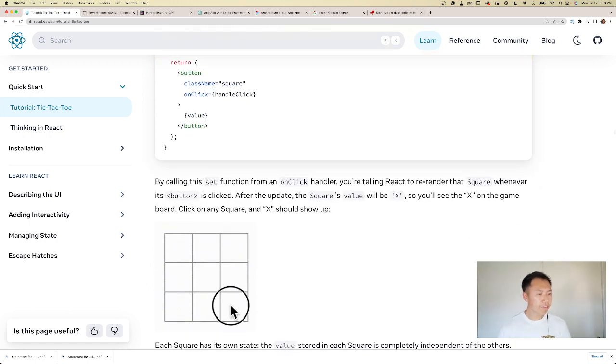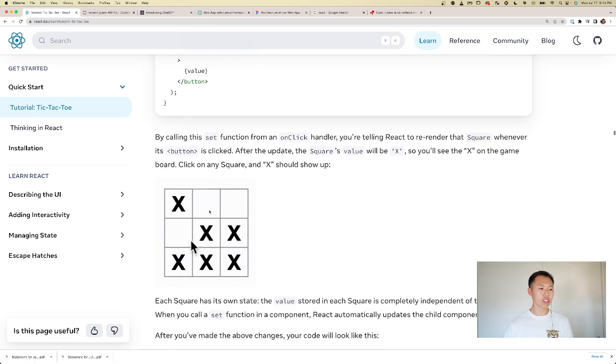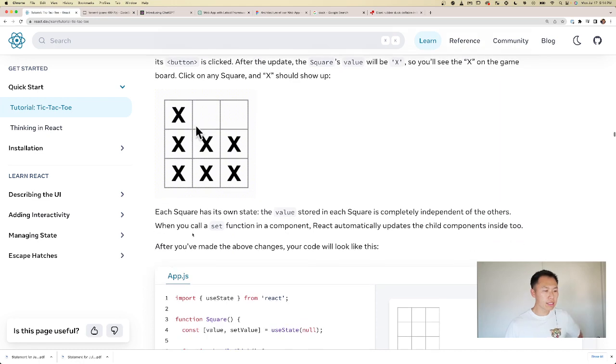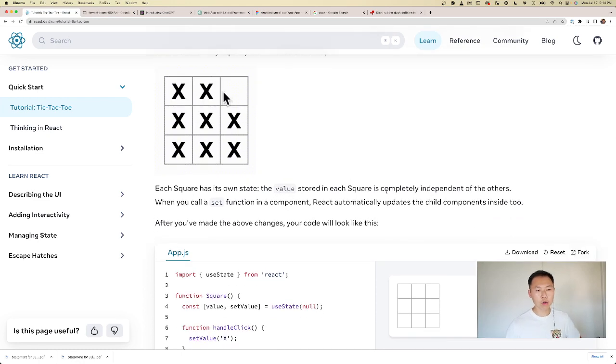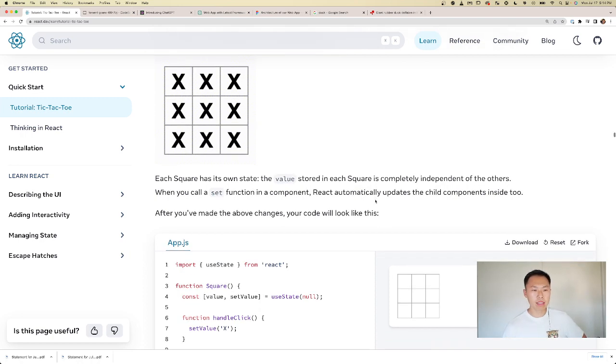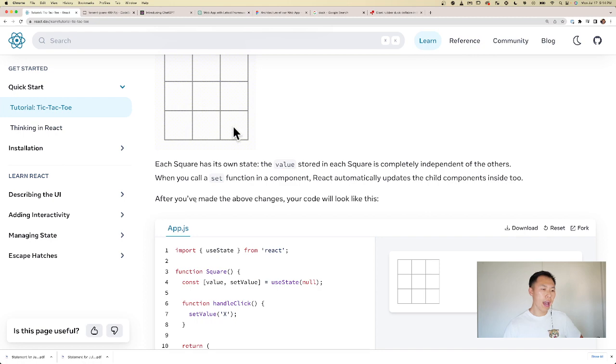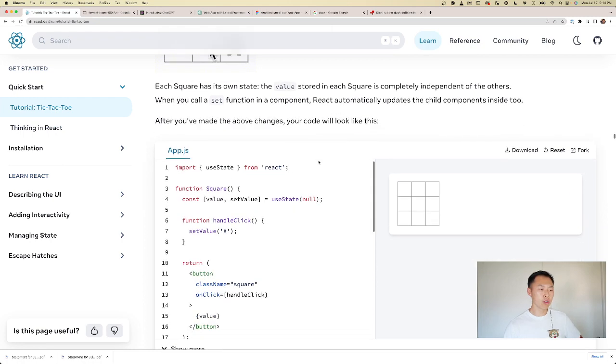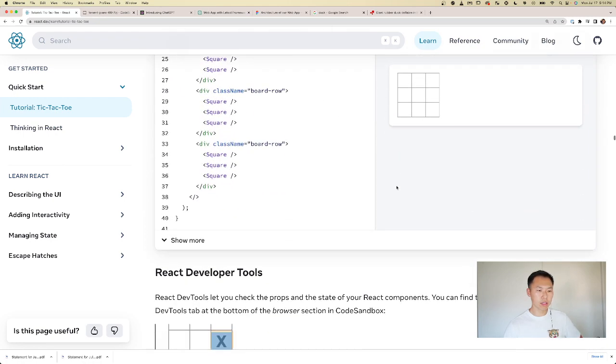By calling the set function from an on-click handler, you're telling React to re-render the square whenever the button is clicked. After the update, the square's value will be X, so you'll see the X on the game board. Click on any square and X should show up. Okay. Each square has its own state. The value stored in each square is completely independent of others. When you call a set function in a component, React automatically updates the child component inside too. After you made the above changes, your code will look like this. Okay, that's what our code looks like.